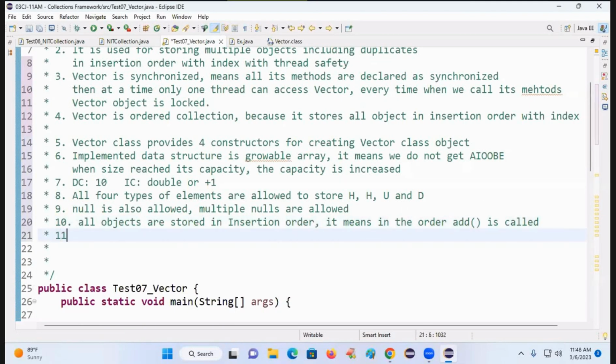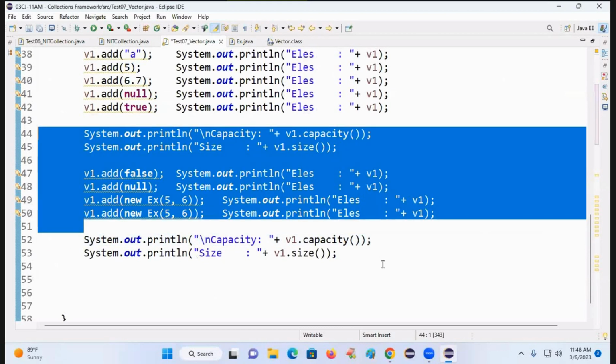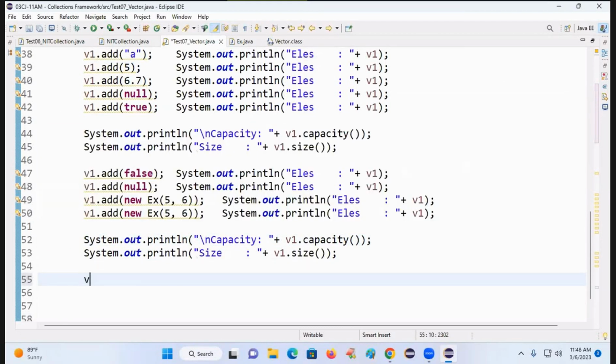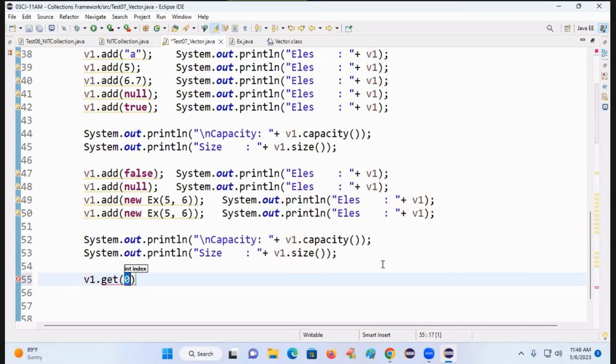Okay, next tell me. In which order are elements retrieved from the collection? After storing all the objects, we have observed all the points. Now I want to retrieve. In the vector class, we have a special method called what? Get. By using the get method, can I retrieve any index object? Yes or no? Yes.